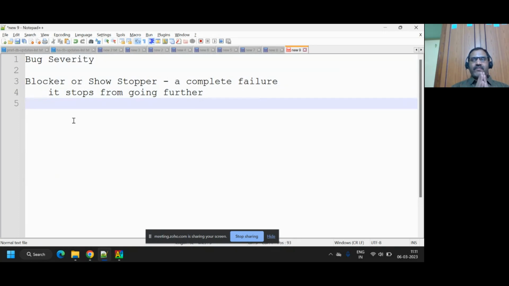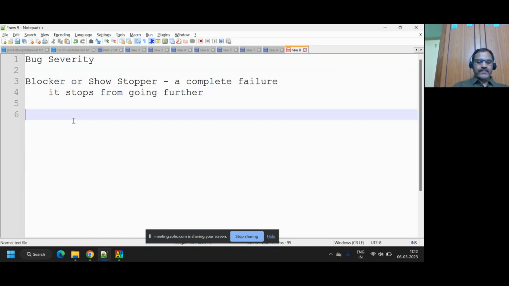If the bug is of that nature, like I am not able to log in, it's a blocker. That means everybody will have a problem. I am not able to add an item. If I am not able to add an item, nothing will work in the system. Correct? It is called a blocker.